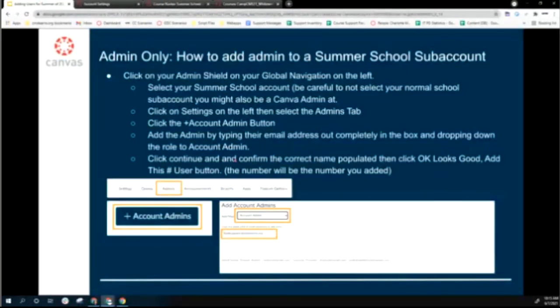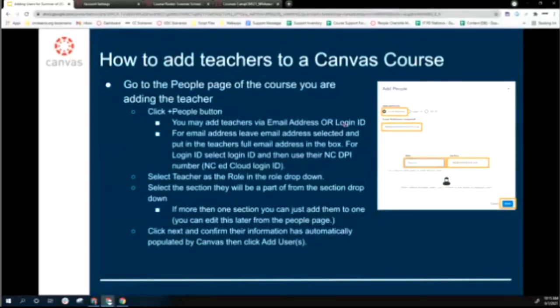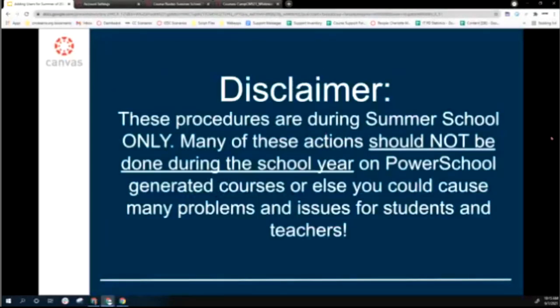So this is how you can add a variety of different users, and these are processes you may need to do this summer. But again, I really want to draw your attention to these are summer school only processes. Normally, during a regular school year, much of this is managed by the Canvas admin team or by PowerSchool, and we would not want you to do this because it can cause a variety of different issues. So adding students manually is a big no-no during the school year. Adding teachers manually is very situation dependent. So you want to be very careful during the school year for doing some of these processes, but we do need you to know how to do it for this summer.